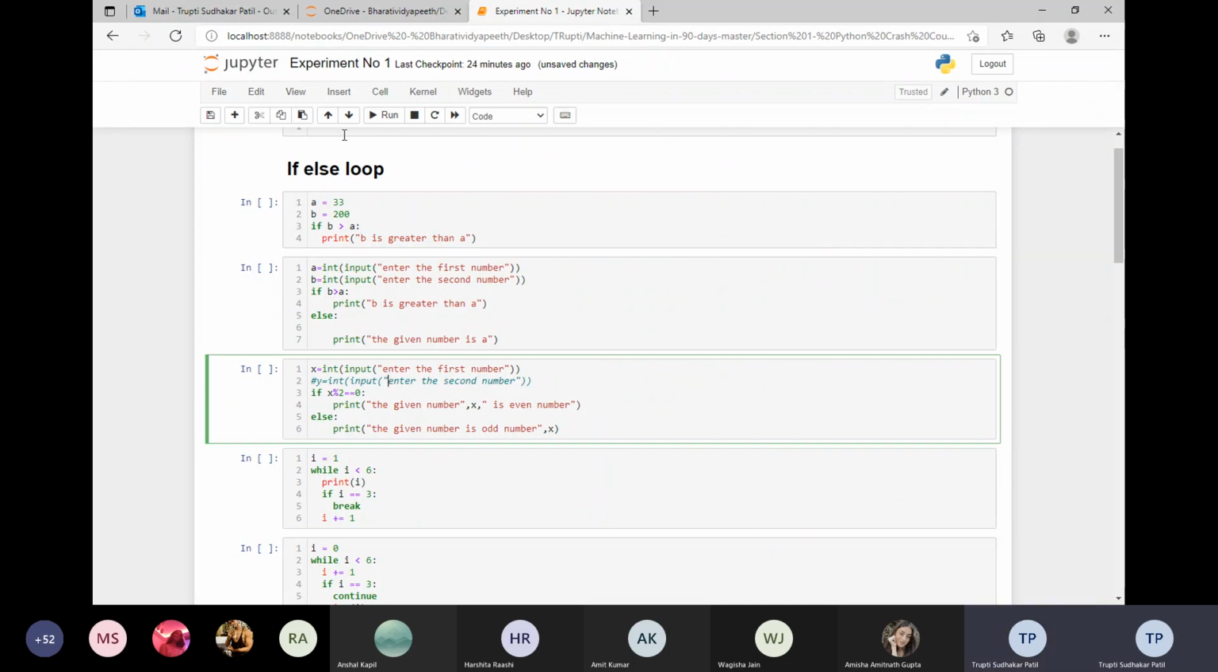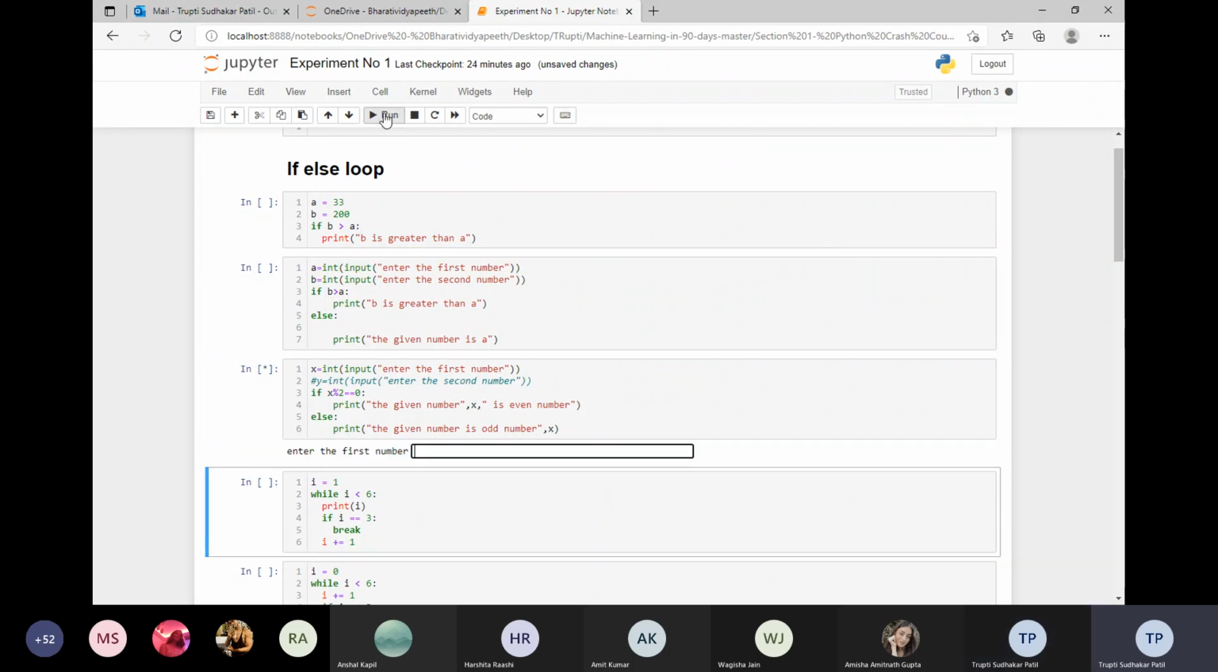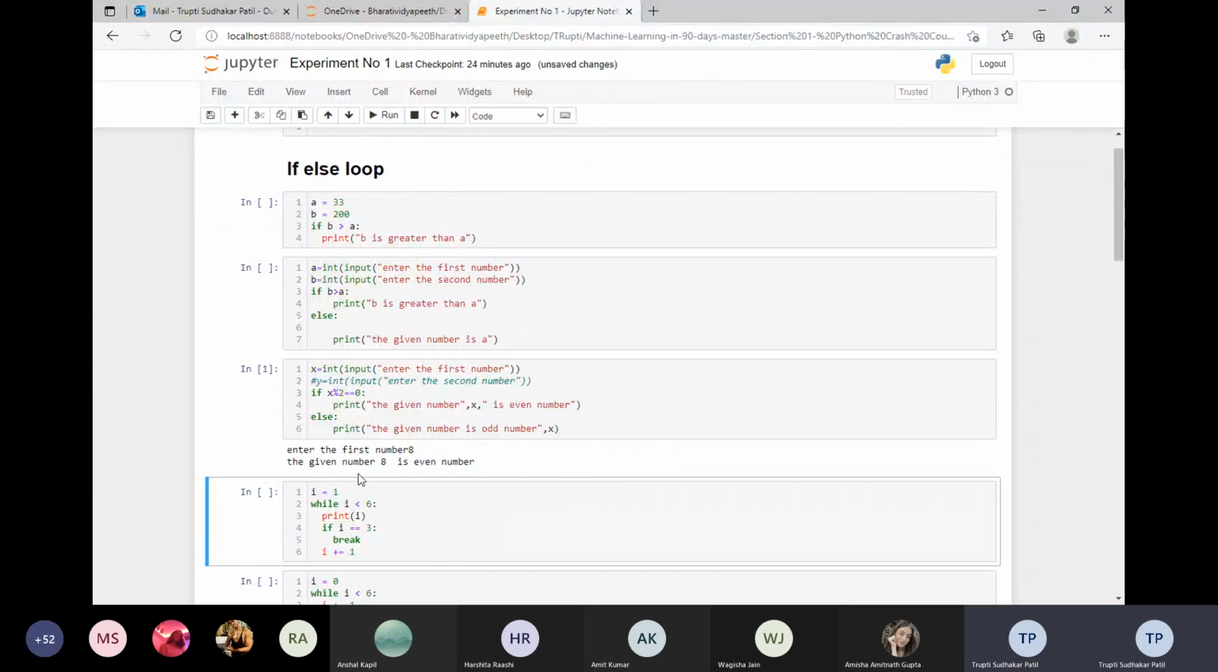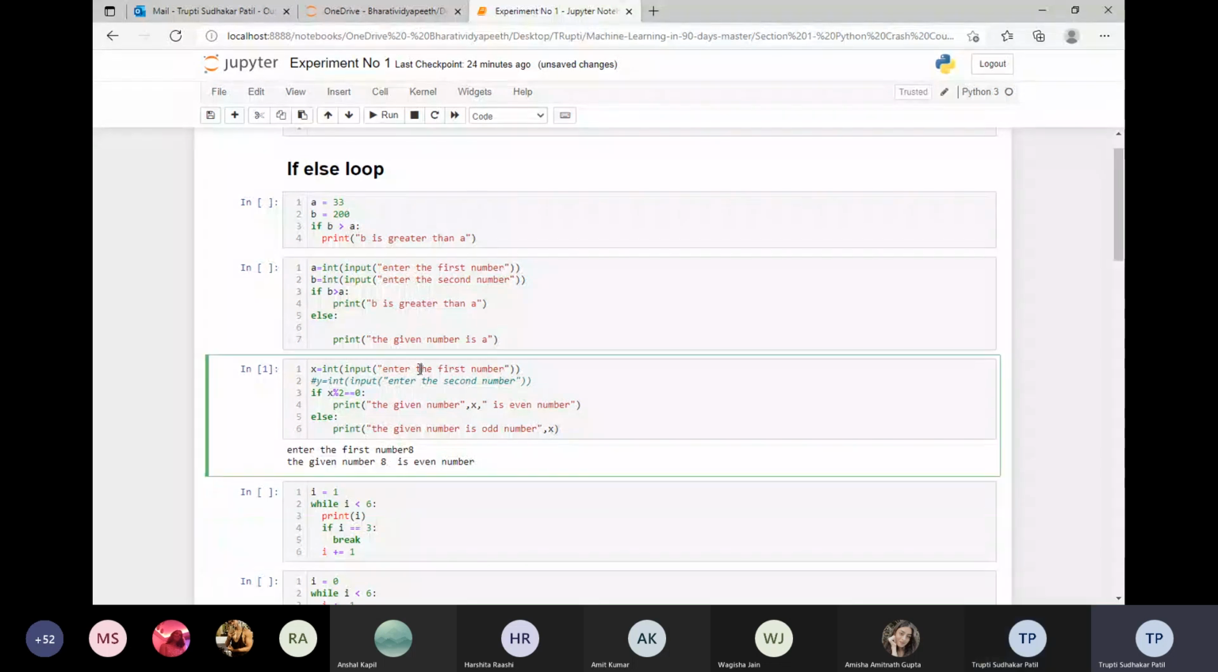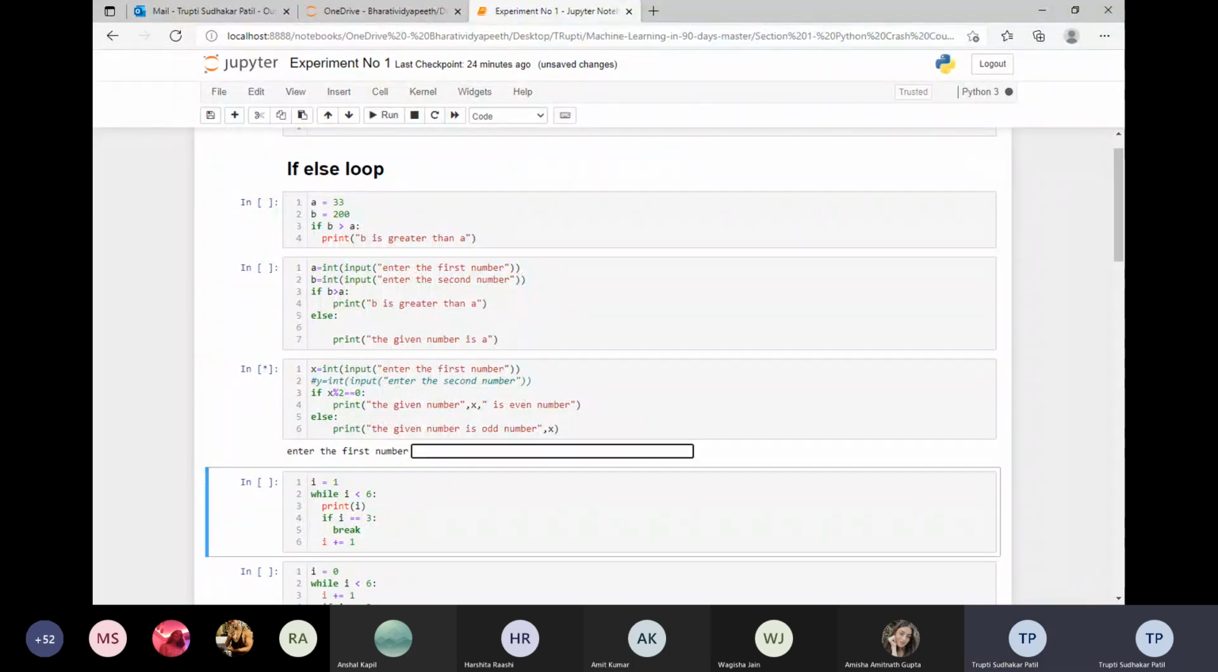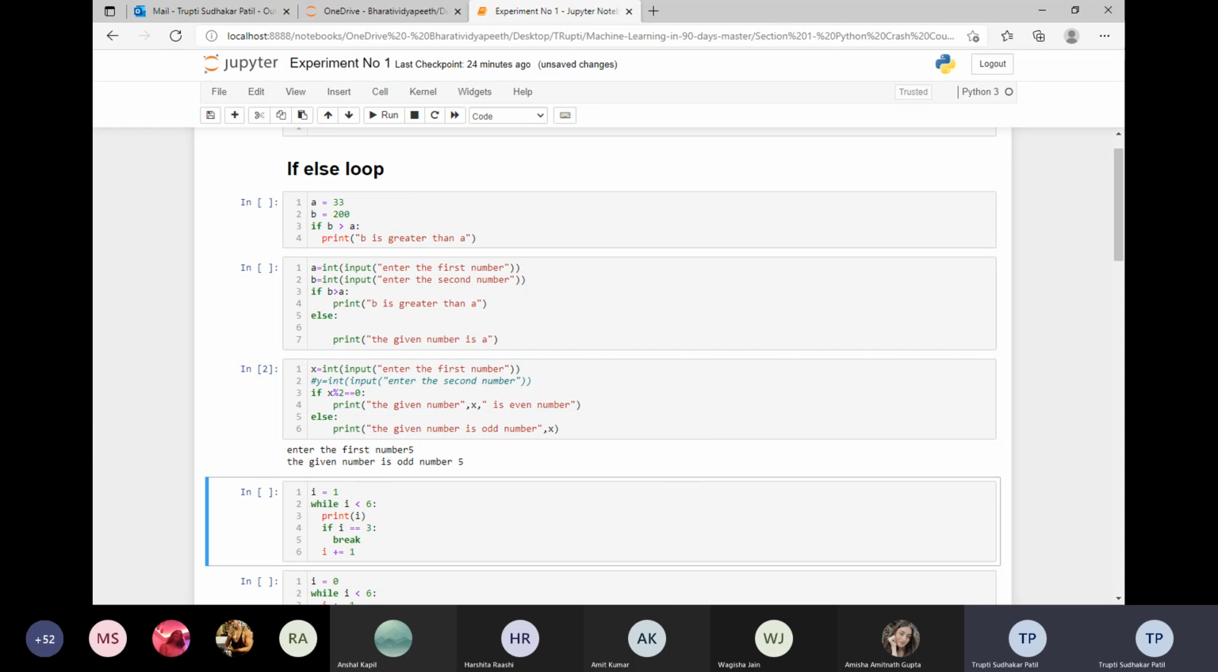Now I will directly run this program. Suppose 8. So the given number 8 is an even number. Suppose I run it again with 5. The number is an odd number basically. Okay. So this way you can write the if else, or if you want to write multiple conditions, such as whether a number is positive or negative, you can write else if in such a way.